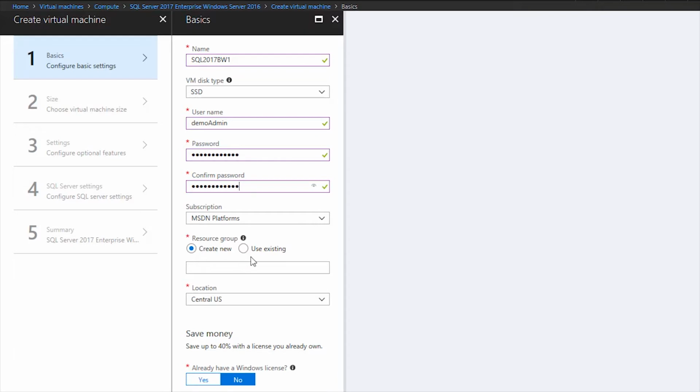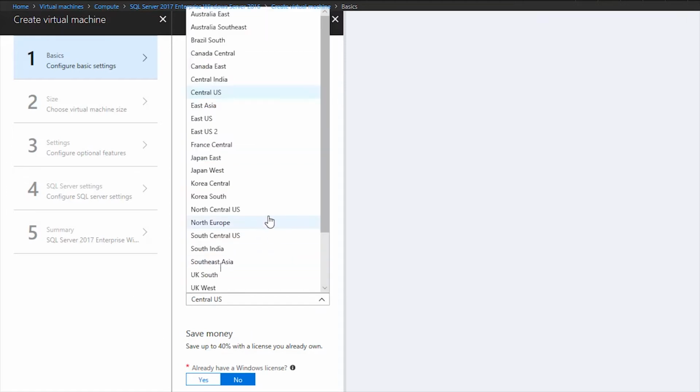They've become too common. So we're going to use a resource group for this, and I'm going to create a brand new resource group for this because I don't already have one set up. SQL demo. And we pick the location where we're going to store our information. Again, a lot of times this will have an effect on the resources and the types of components that are available.